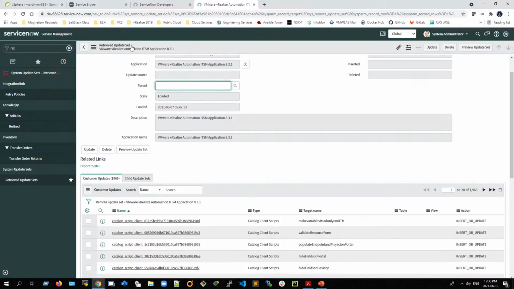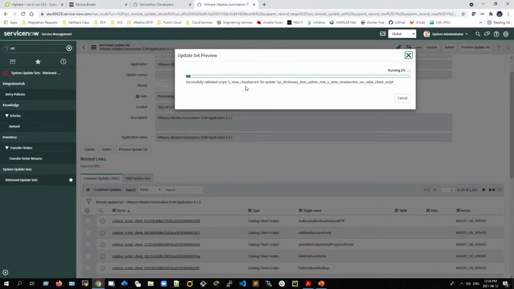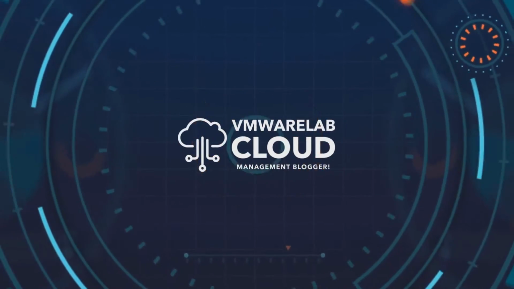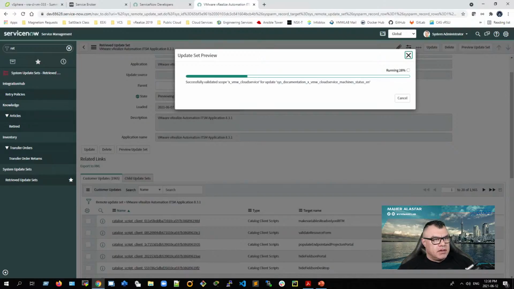Now, once you click into the application that you just uploaded to ServiceNow, you need to click on Preview Update Set. This is going to go through everything that this XML file includes from a configuration perspective, and ServiceNow is going to tell us whether this is good or bad, or if there are any errors. All right. So 24%. This is going to take a couple of minutes.